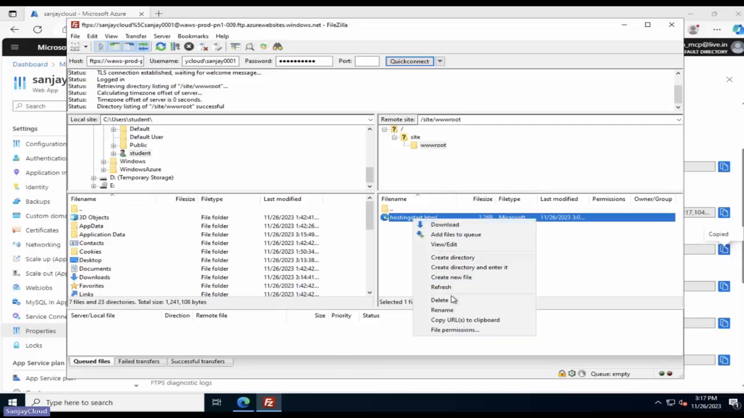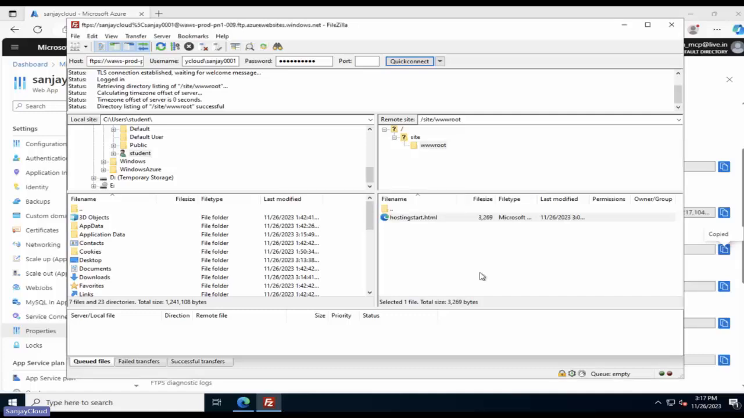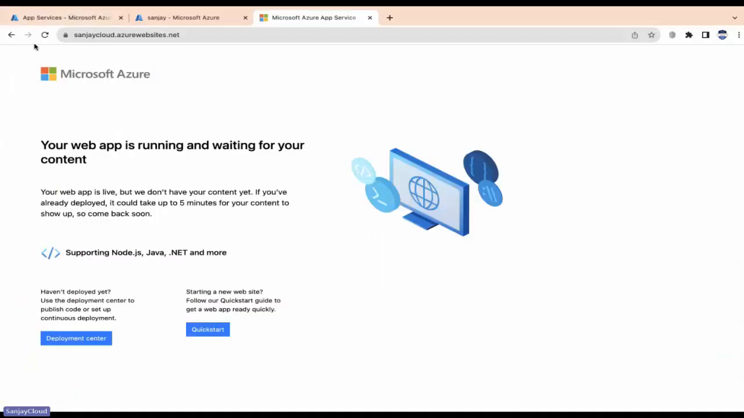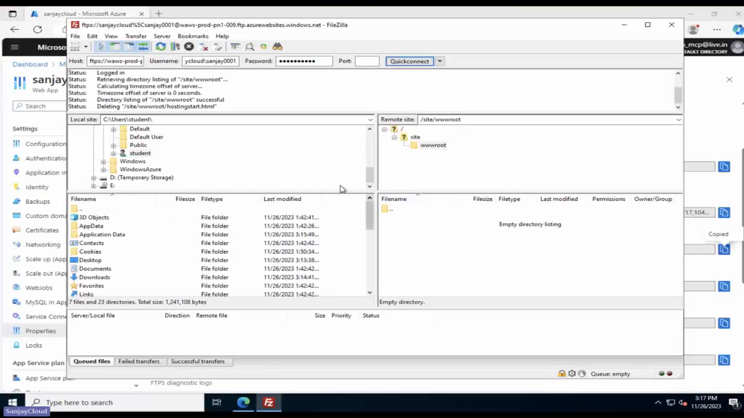Let me delete this. If I delete the default website, now if I refresh my URL, I'm getting an error: you do not have permission to view this directory or page. That's just because I deleted my default page. And if you check in your system, you will all get the same error. So now I have to publish my code.